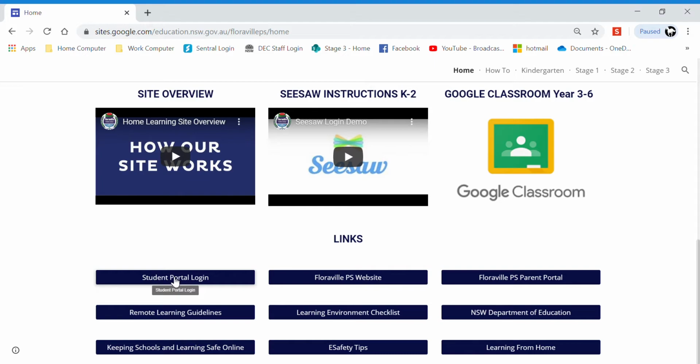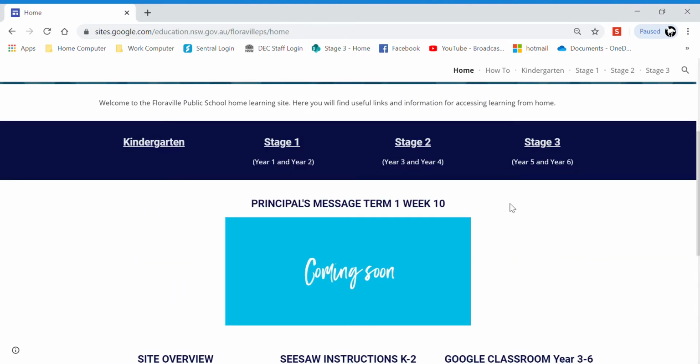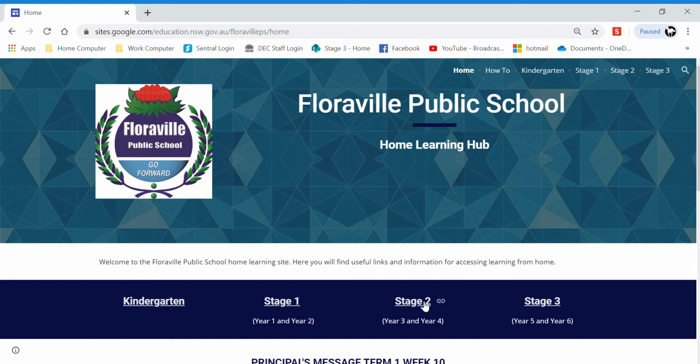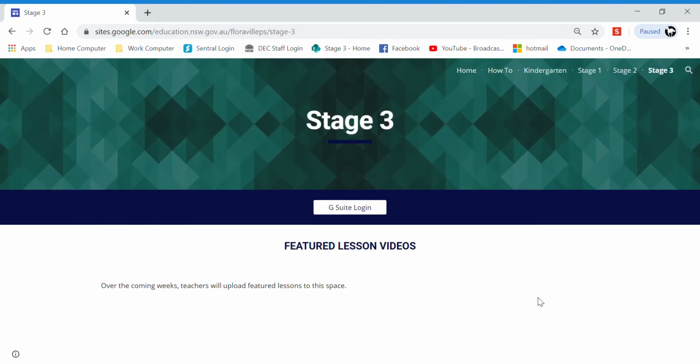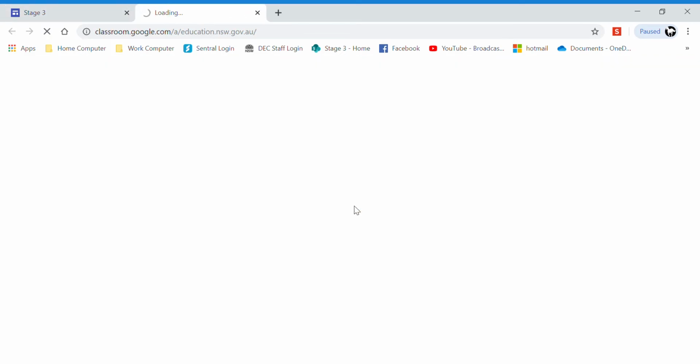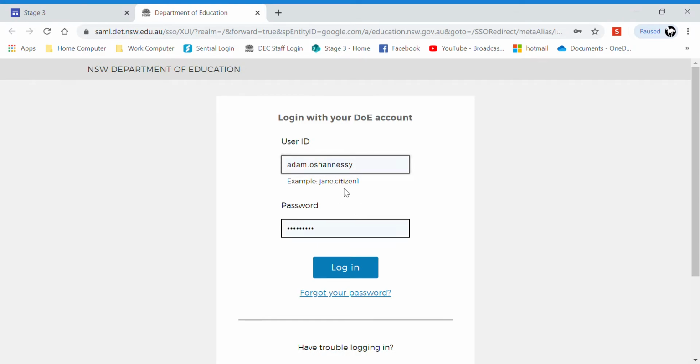For those students that have already set up and are in a class, all you need to do is choose whether you're in stage 2 or stage 3 and click on the relevant link. I'm going to go into stage 3. I'm going to click here where it says G Suite login, and it's going to ask me to sign in.